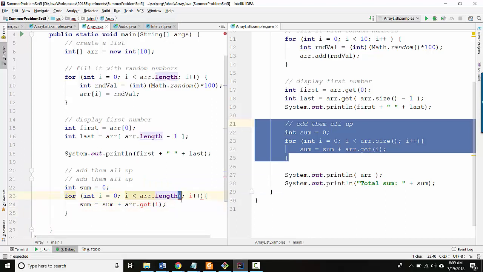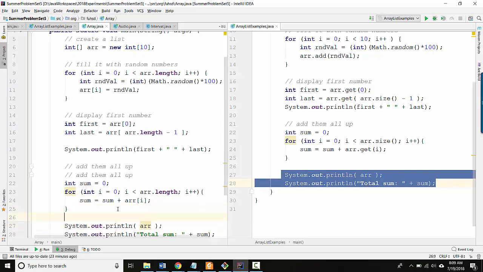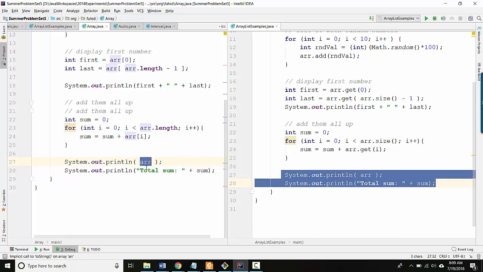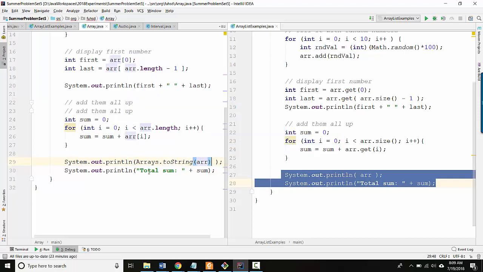And then instead of get, I use the square brackets. Everything else is the same. And then here for the printing, only now I can't print array. I have to say Arrays.toString(array).